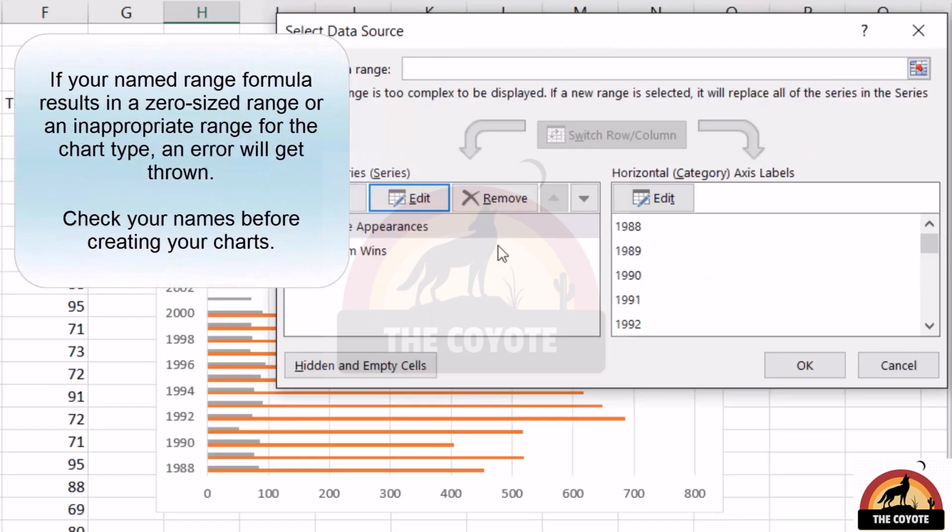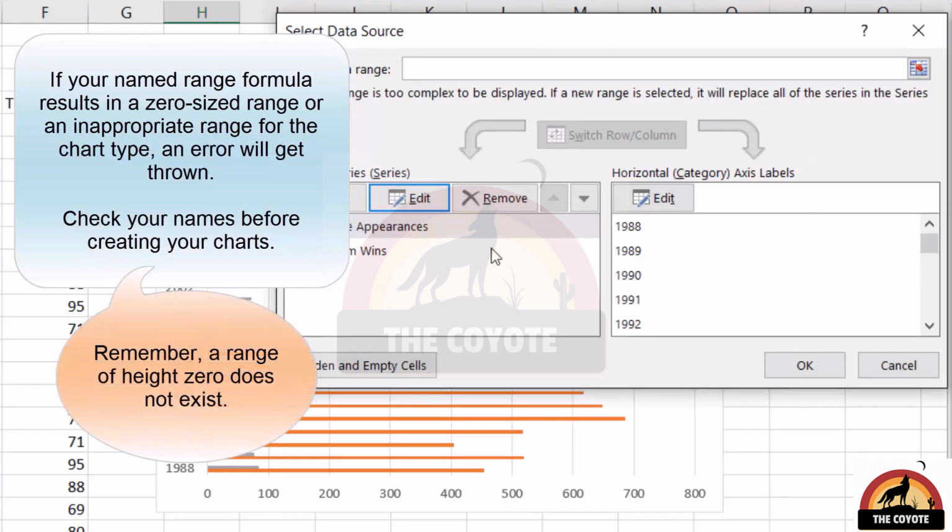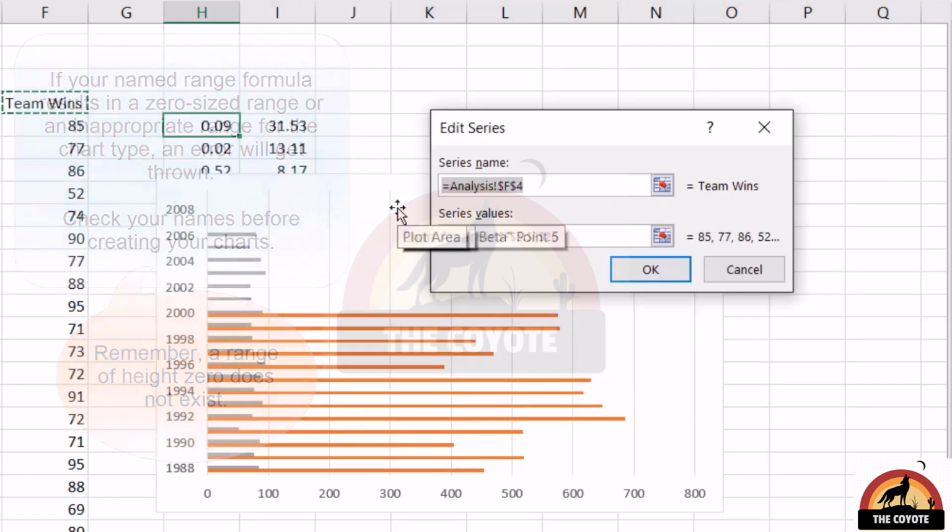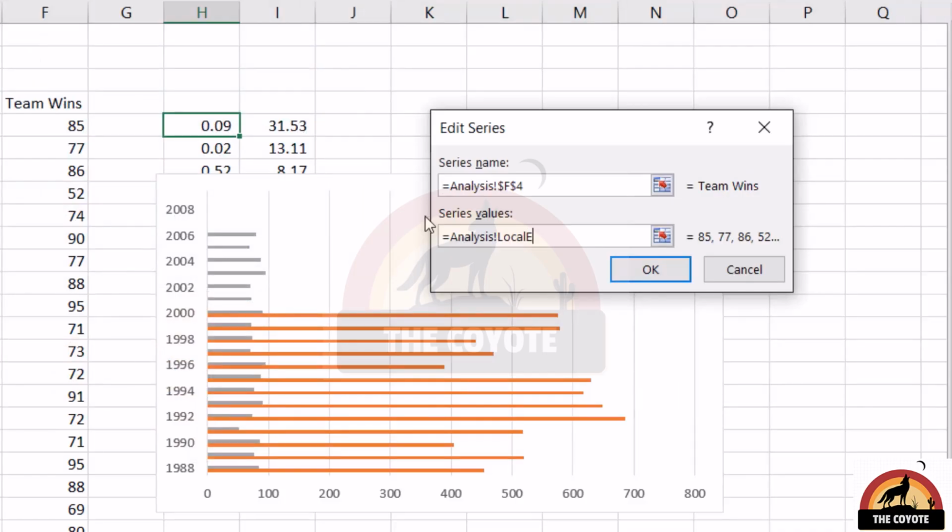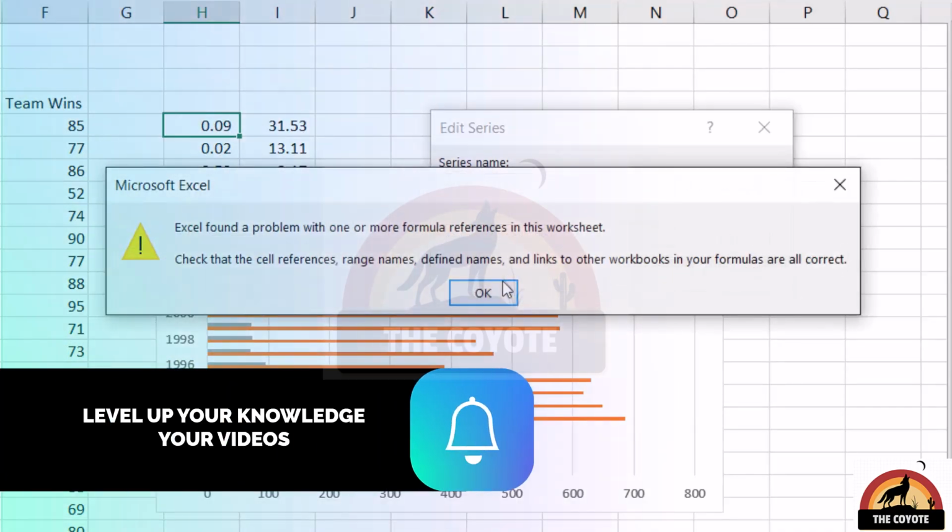For example, I have a dynamic named range that has an improperly calibrated offset function that has a height of 0. I've called it local error. If I try entering it into my team wins, I get an error when I press OK.